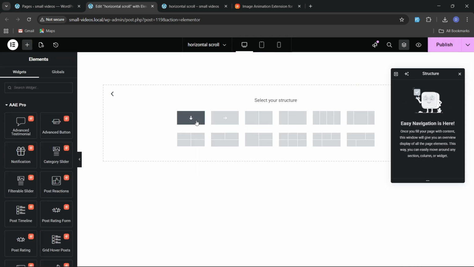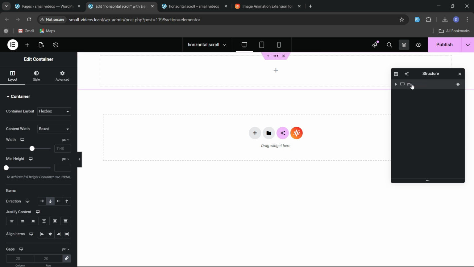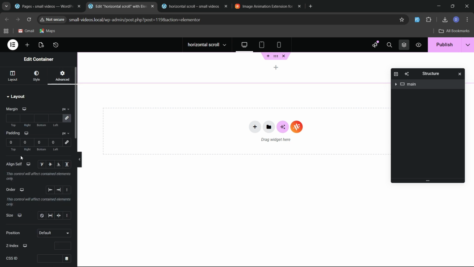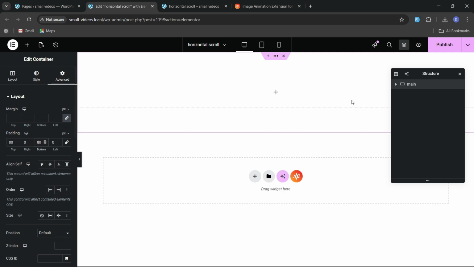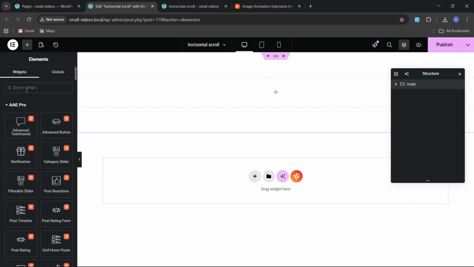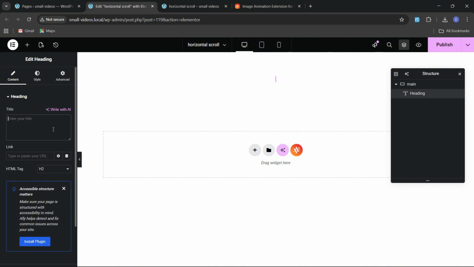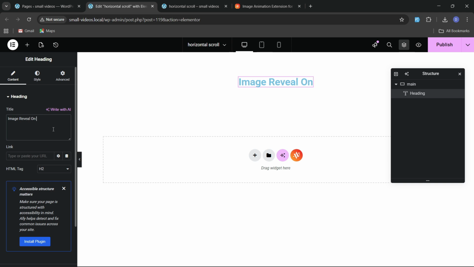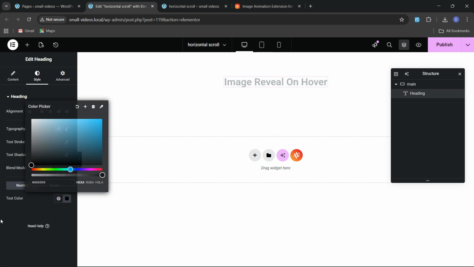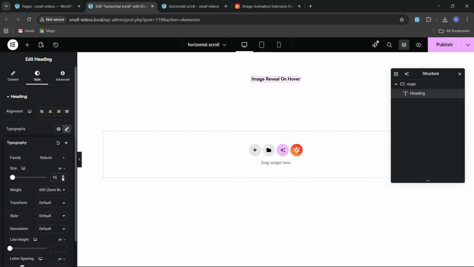Here we have to add a new container, and we can name this container main. Now you can see we have the 1300 max width. Here we can add 80 pixels to the top and 80 pixels to the bottom. Then we have this heading here, and we can make this text say image reveal on hover. We can also make this black color, and then increase the size of this.